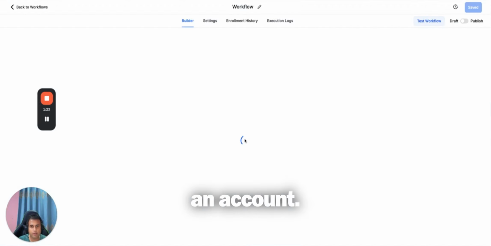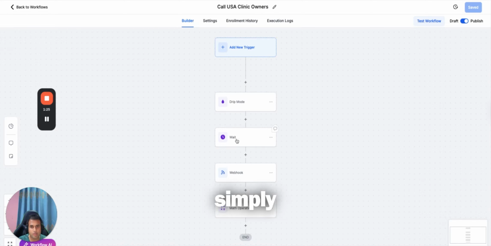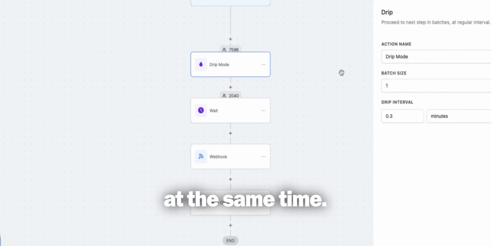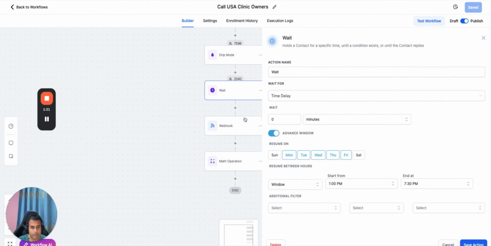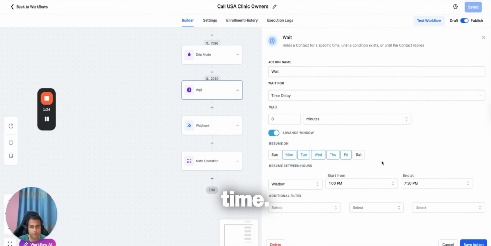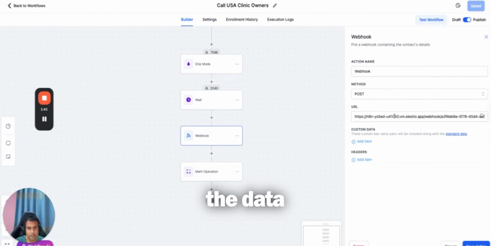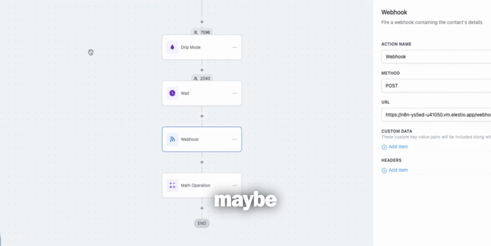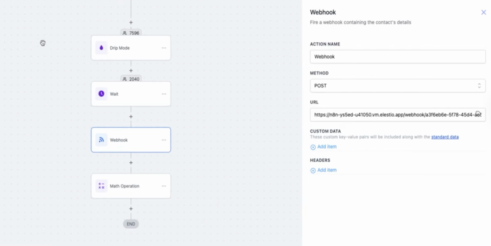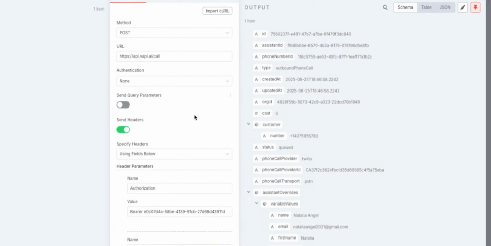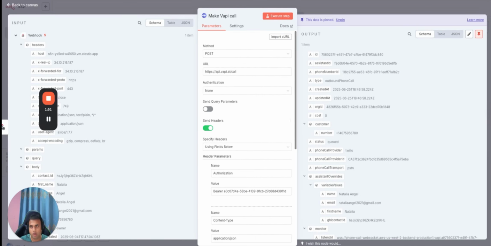So in your Go High Level account, I added a drip mode so that I'm not calling everyone at the same time. And then I added a wait time for my preferred time, so you can add that as well. From here, I'm adding a webhook. Through this webhook, I'm going to send the data from Go High Level to n8n first, and then from n8n we're going to make a call through an HTTP request.